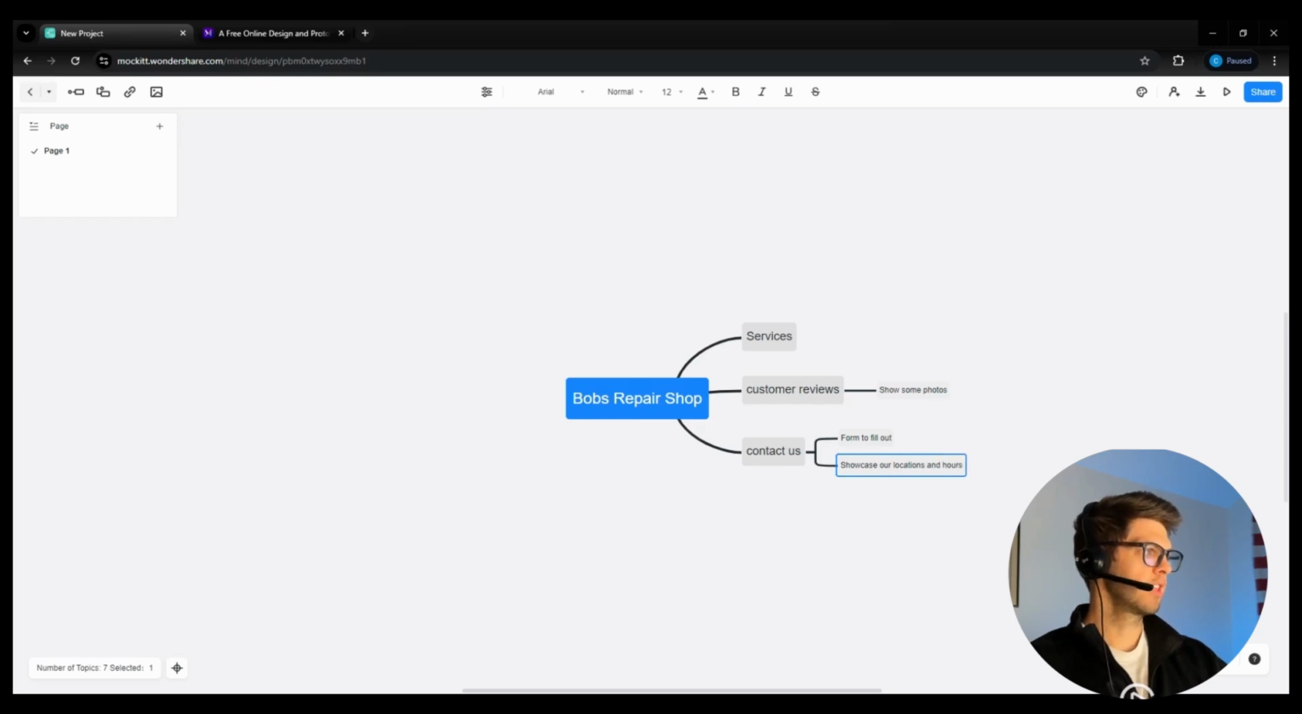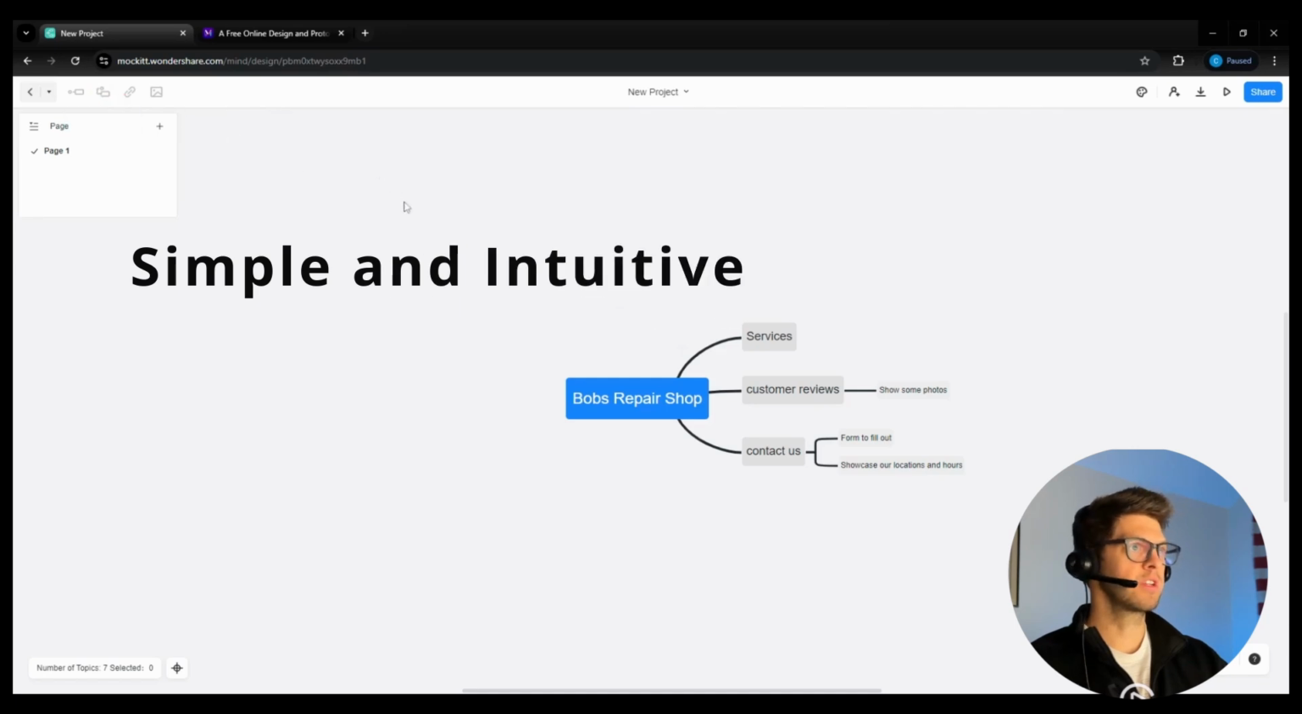Okay, so this is a high level, just organize your thoughts so that when you go and you sit down to design your app or your website, you have an outline to go off of, right? I think this is a fantastic feature. As you can see, there's not a ton of bells and whistles. It's very simple. It's very intuitive to use.